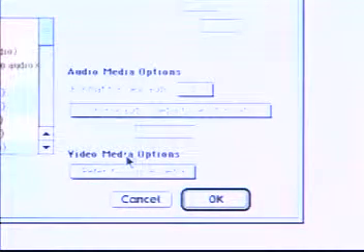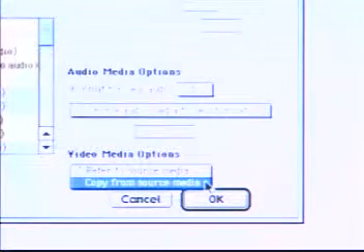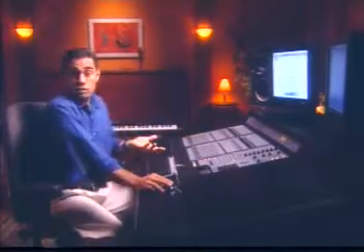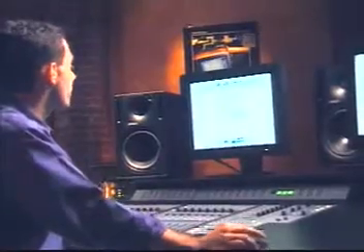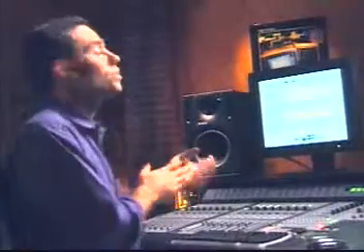You also have video media options where you can refer to the source media or copy from source media, much like referencing or copying audio. You can do this to the video as well if you have a video track. Let's go ahead and refer to source media and hit OK, and it is now importing those tracks that I've selected, and because I've chosen to refer to source media, it is referencing those files.